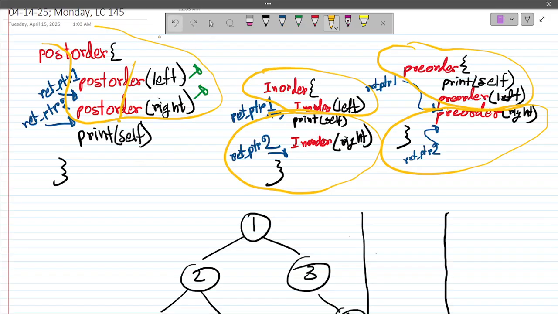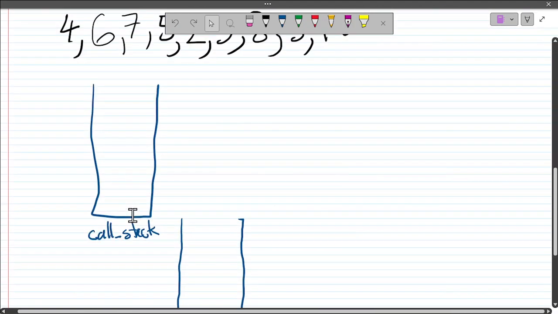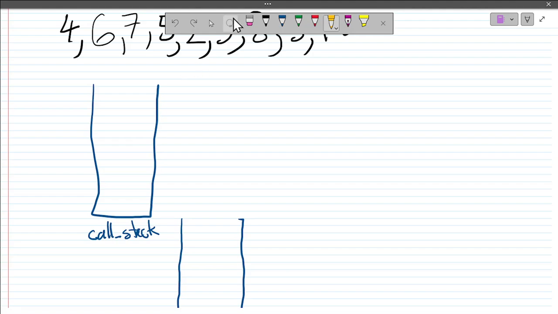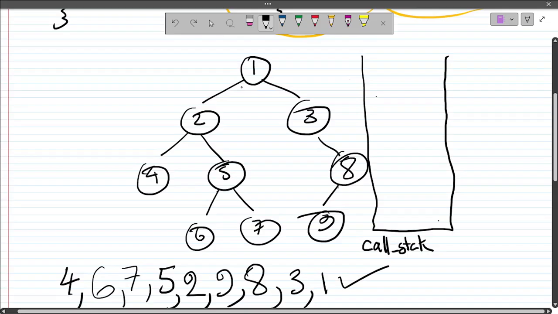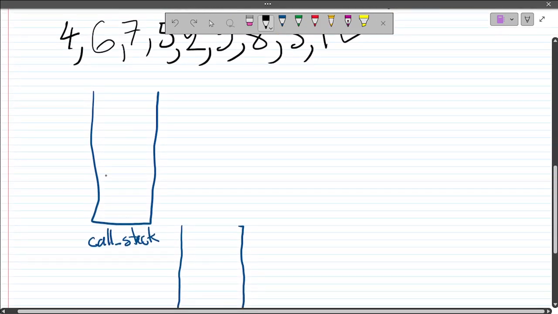Okay, we are going to process this printing stack after the recursive calls have finished. Okay, so that's the idea. So this is our call stack. Okay, now whoops, I don't think I drew it well. Okay, anyways, let's start.